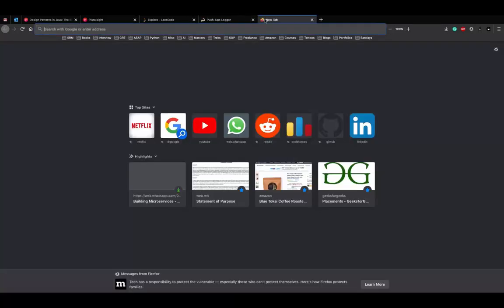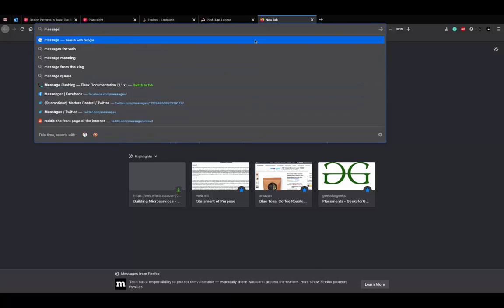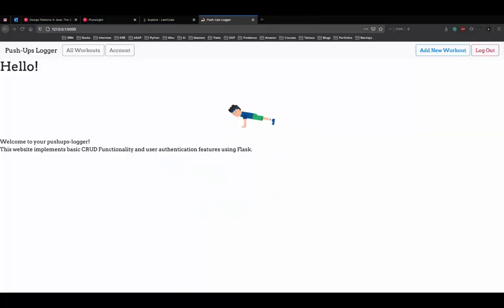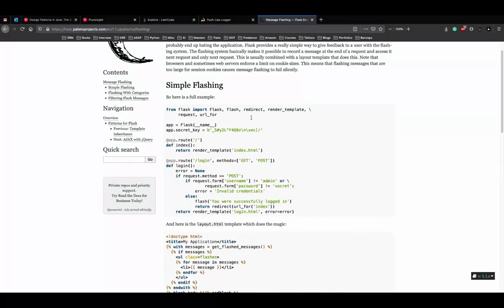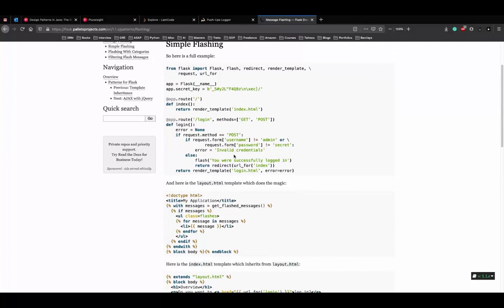Let's open the documentation. Message flashing. Just let me fix that right now. Yeah, so this is how it looks. We have a simple documentation where they explain how they flash. If a user has logged in, then you use flash, so you import flash and say you were successfully logged in.